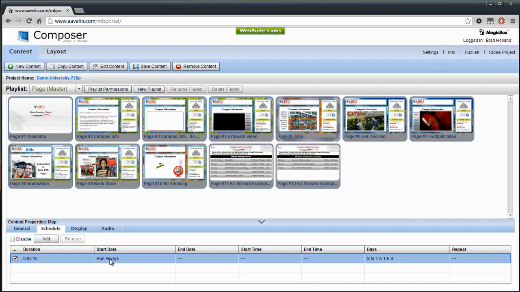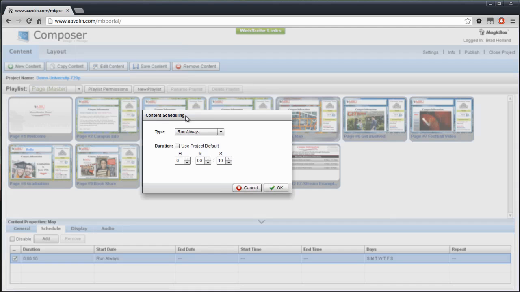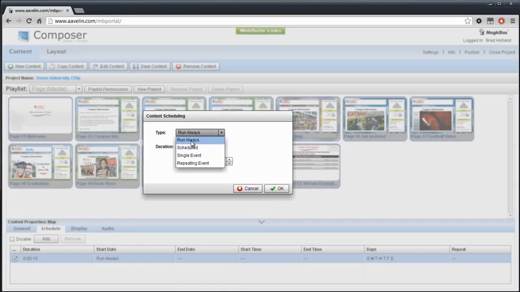If, for example, you wanted this page to play between a certain date and time range, then all you need to do is double click the schedule. Let's bring that down. And as you can see, we've got the type of scheduling we have right here. So we have run always, we have scheduled, so you could schedule this page to play between a certain date and time. We have single events and repeating events, which play at exact dates and times.